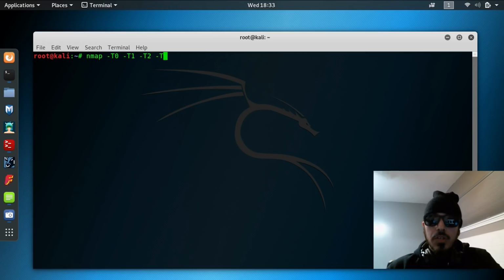We have a T2, that's your polite scan. We have a T3, which is a normal scan. A T4, this is an aggressive scan. And we have a T5, and this is called your insane scan, and it's easily detected by IDSs, but by far the quickest scan that Nmap has.